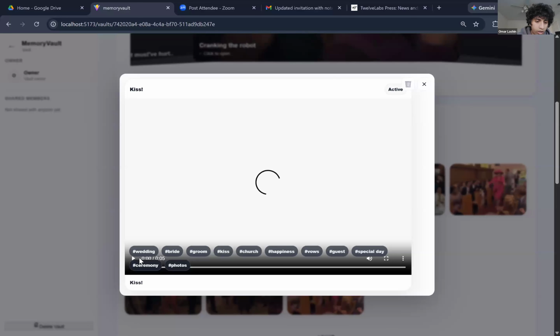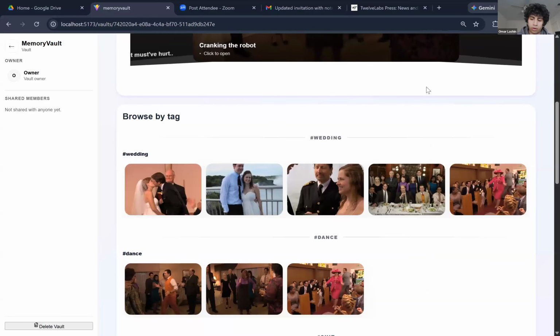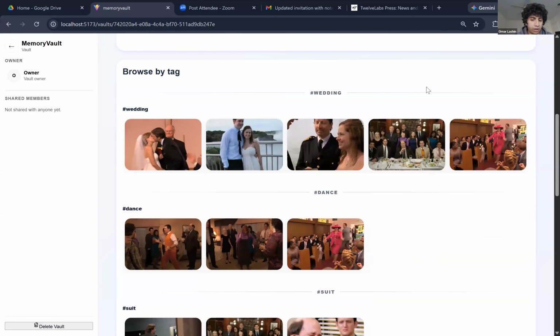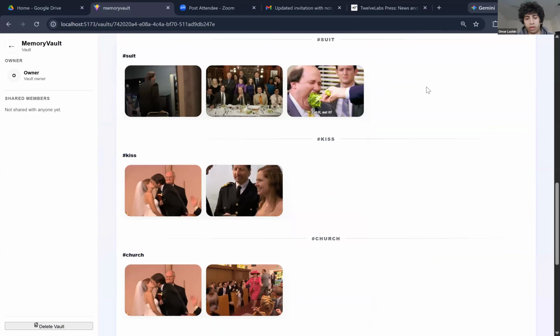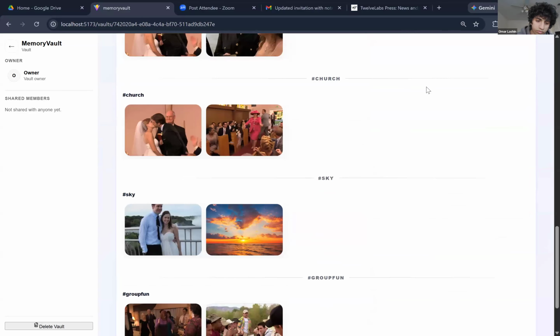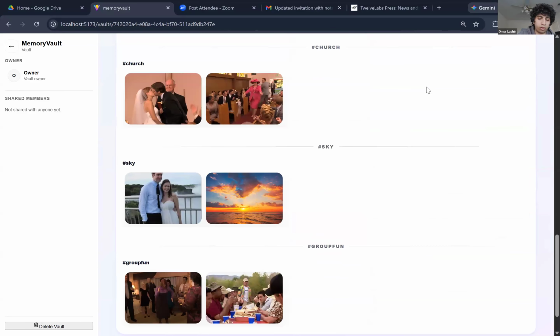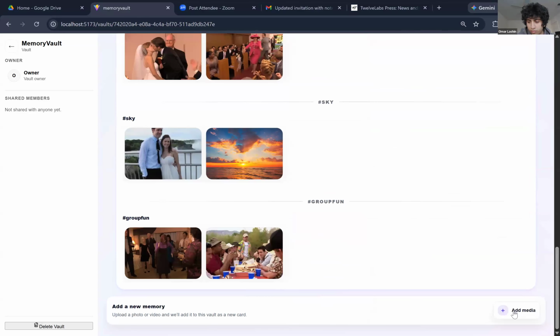So you can click on it and see some of the tags that the 12Labs Pegasus API generated, such as wedding, bride, groom, and kiss, and some other adjacent tags. But now we want to see how would you add some more media? What would that process be like? And I'll show you. So as you scroll to the bottom, you can go to add a new memory.